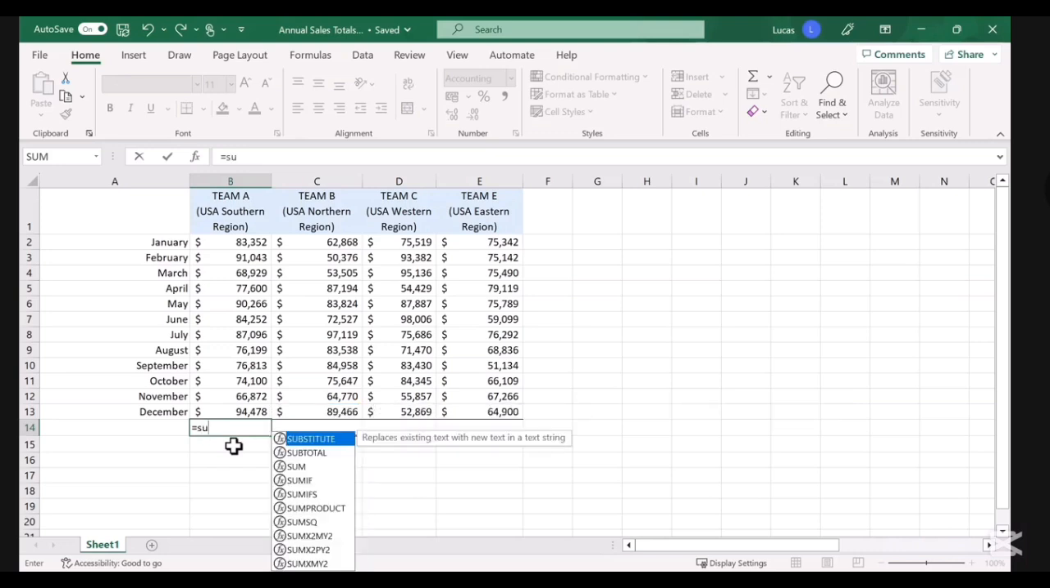Function names are not case sensitive. You can type them in upper or lowercase. Once written, Excel displays them in uppercase. As you type the word sum, a list of suggested functions appears. This list is a useful shortcut for accessing functions quickly. But for now, you can continue typing the formula.